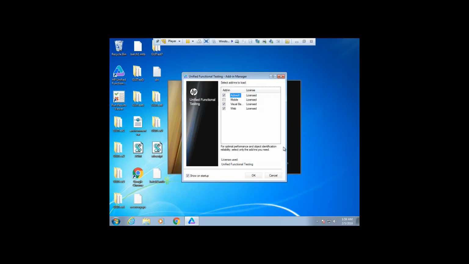So the first page showing here is the Add-in Manager. Here we are using the trial version, where we can test web-based applications, Windows-based applications, write VB scripts (Visual Basic scripts) in the UFT tool, and test mobile applications also. Got it?